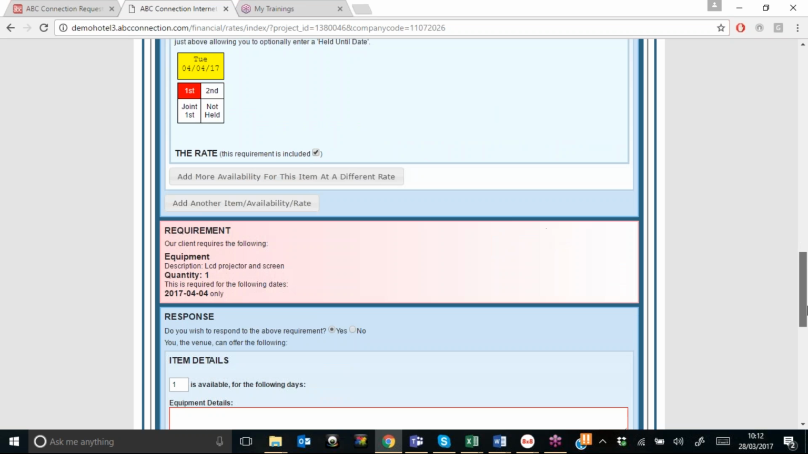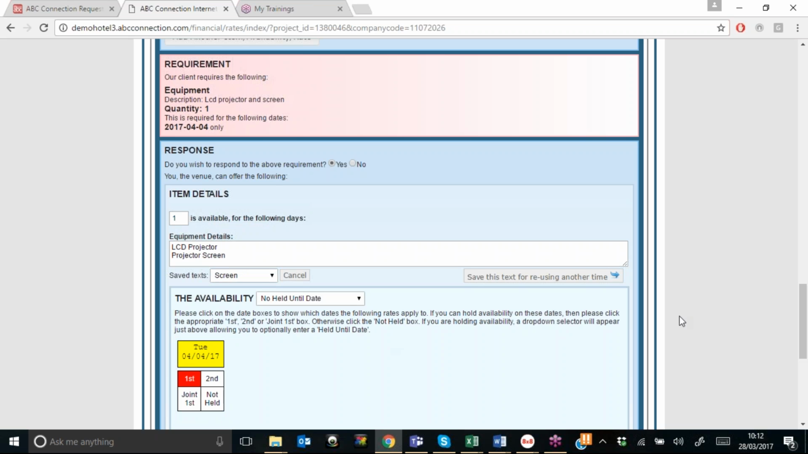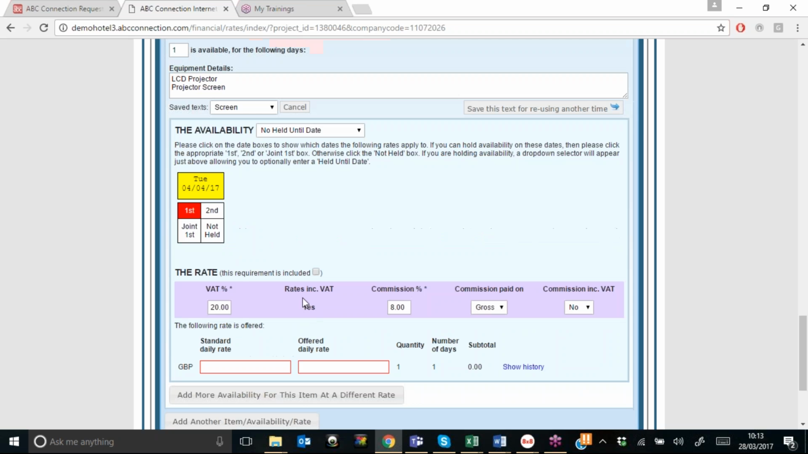And then finally for this request, they're looking for an LCD projector and screen. So we're going to say we want a projector, and then we also want a projector screen. As you keep clicking those, they'll just keep reappearing, so you can select multiple things in one box. And again, that's included in the day delegate rate.